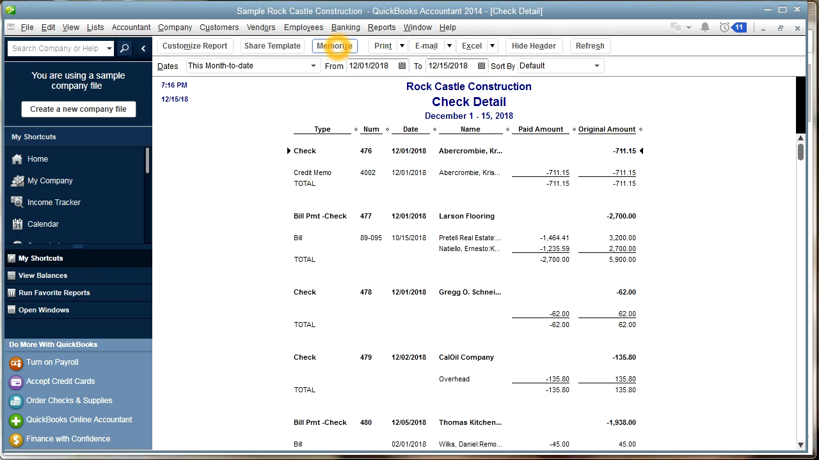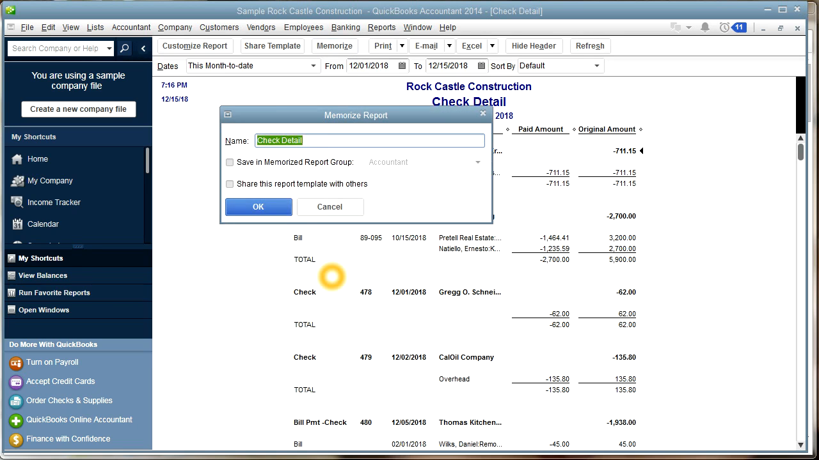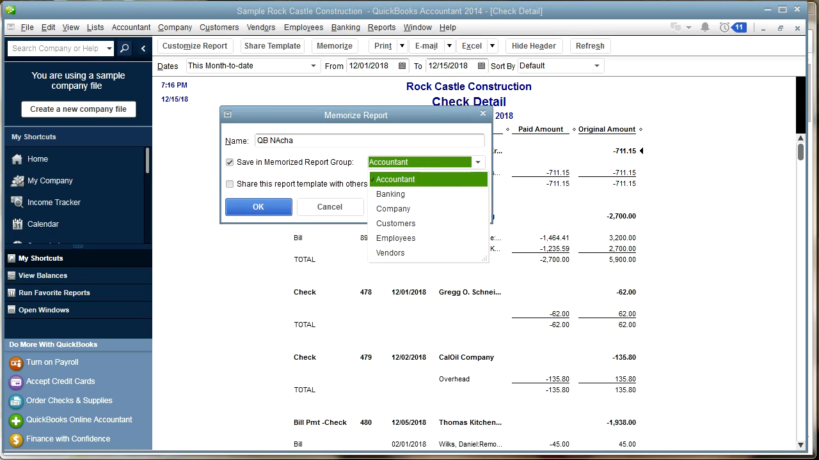Then what we're going to do is memorize this report. Again, do something you're going to remember. QB NACHA. I'm going to save it in the memorized report group under banking.